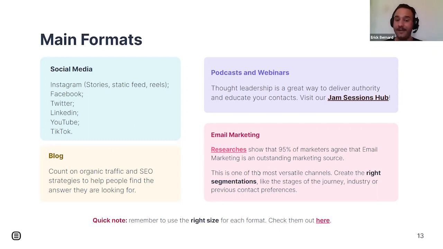Then we're talking about LinkedIn. It's pretty interesting to see that we have a huge amount of professionals and they are interested in content. So if you are talking about B2B, LinkedIn is a perfect channel for you.